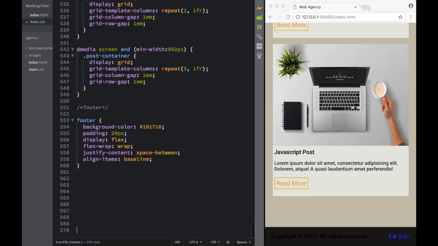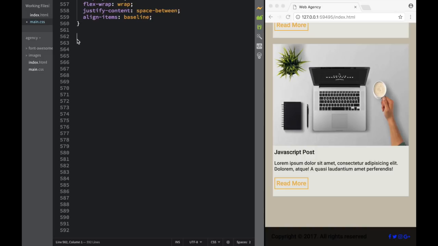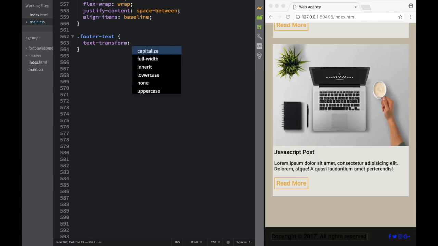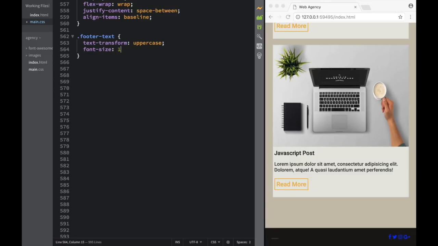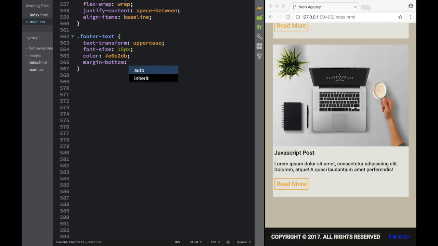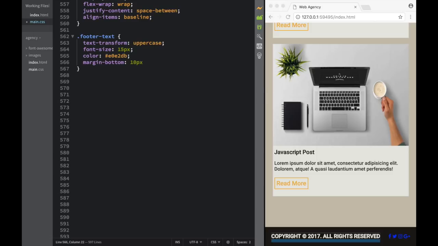So again, we're going to have to create some more space, and then we're going to have a footer text, right? So over here we're going to say footer text, and this is going to be text transform, and over here this is going to be uppercase. Then over here we're going to write font size, and this is going to be 15 pixels. Then we're going to have a color, and the color is actually going to be E0E2DB, right over here. Then we'll have a margin bottom, over here margin bottom 10 pixels, right?